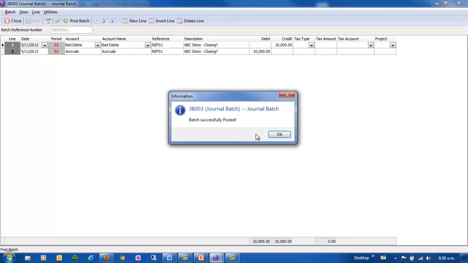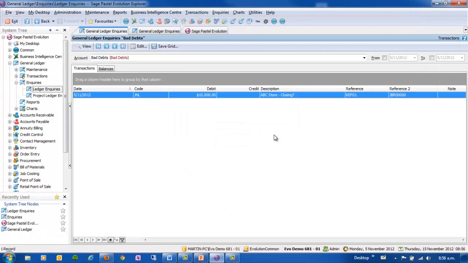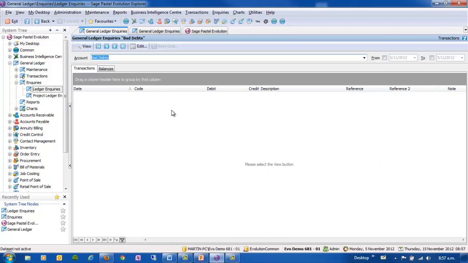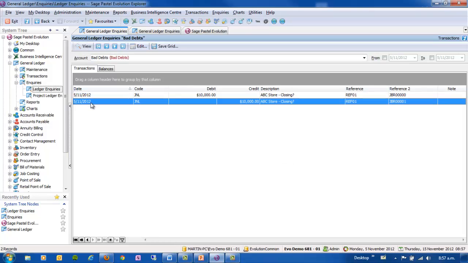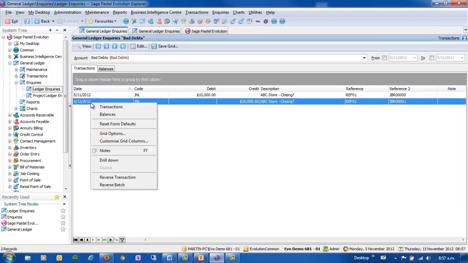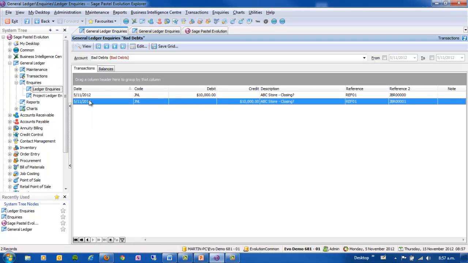I will now post the batch. Now the batch is posted and we're done. It's that easy. Let's just have a look at our batch. I'll view bad debts, and there we can see the new journal has been created. Done.